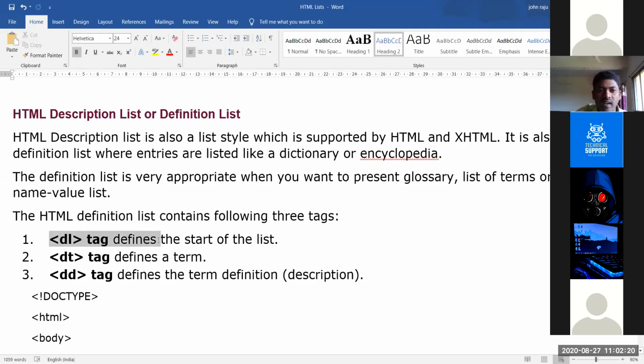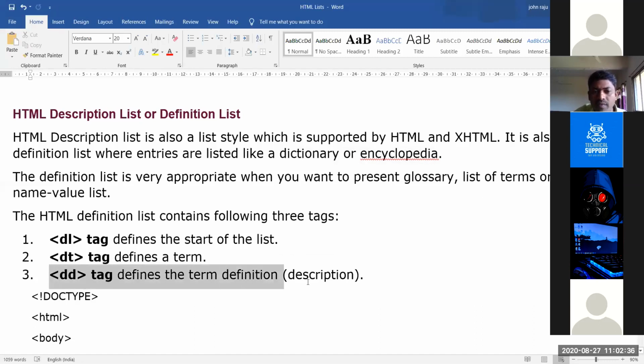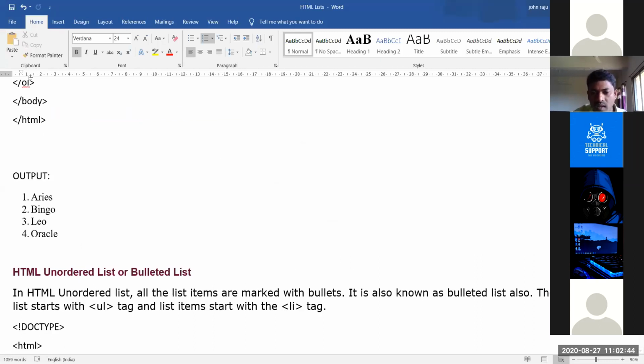Under this definition list, the main tag is DL. The DL tag defines the start of the list. Then the DT tag defines the term, a particular or specific name. Then the DD tag defines the definition or description. It gives the meaning of the word. So now we will try to execute this program. I'll show you how it looks.